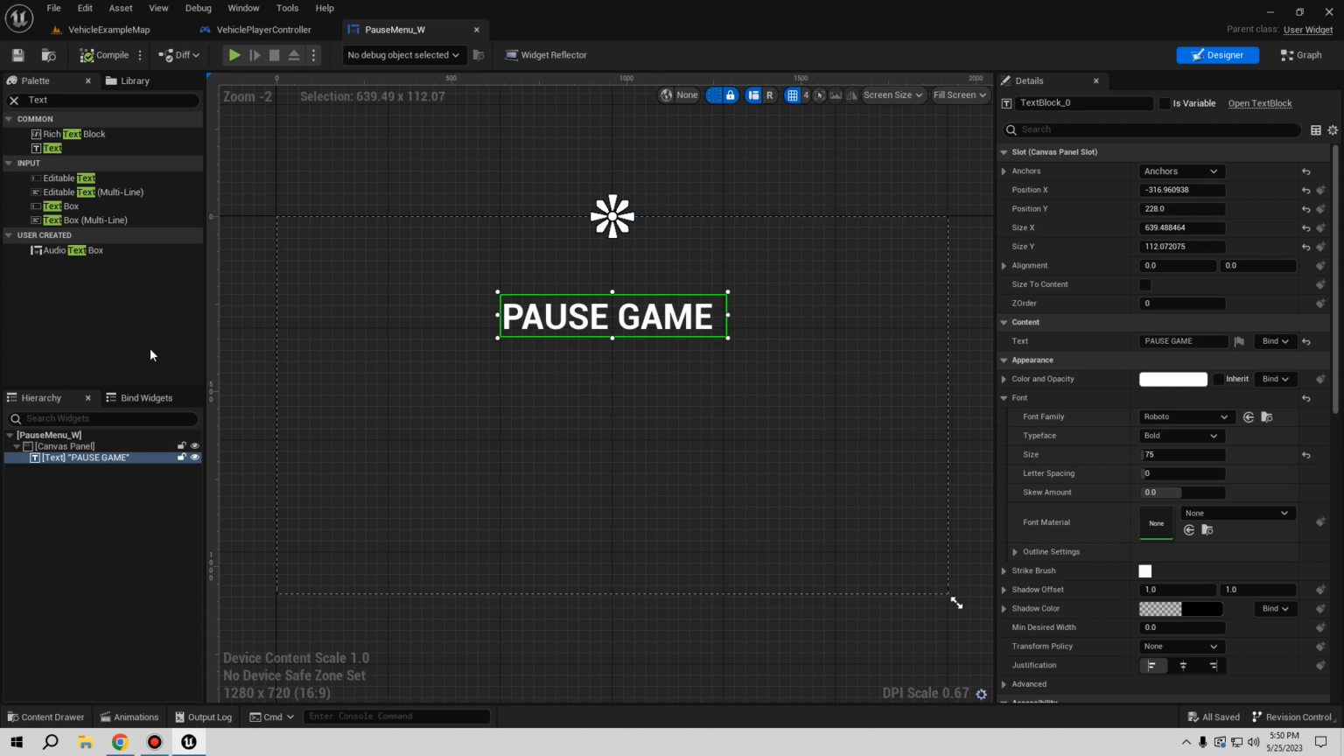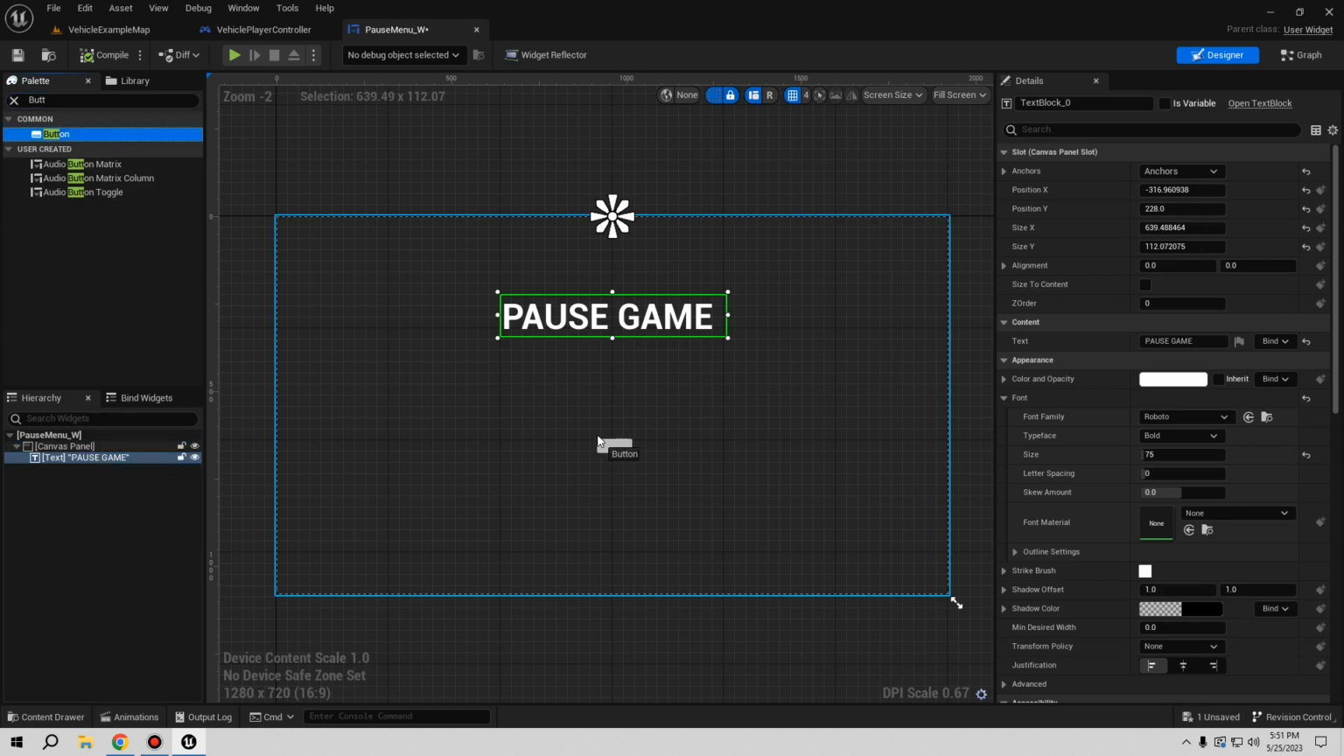So go to return to the game, or you can make more buttons if you want, for go to the main menu, something like that. But I only want to do it to go back to the game. So let's create a new button. So let's go to button. Let's drag in here.